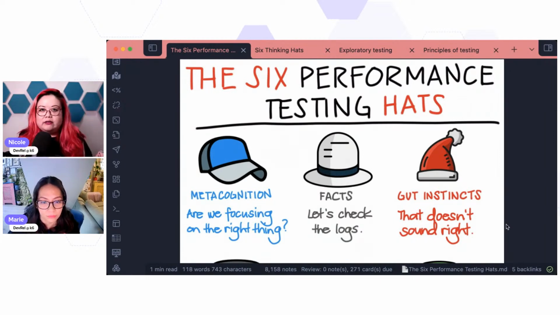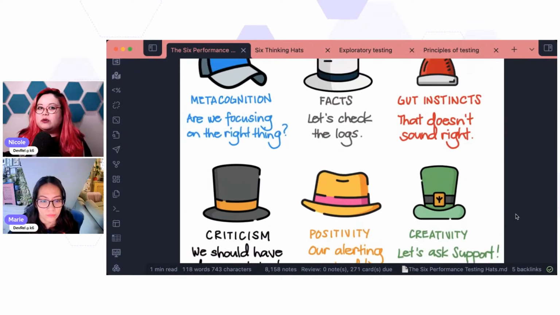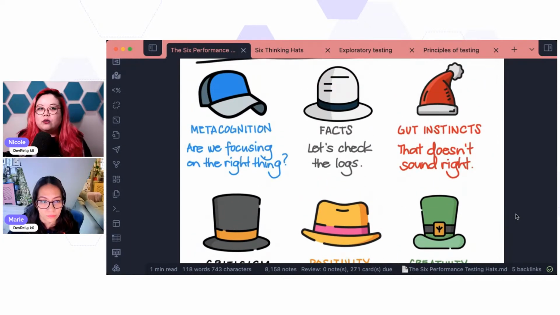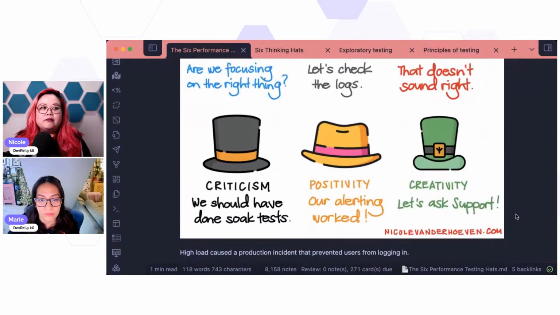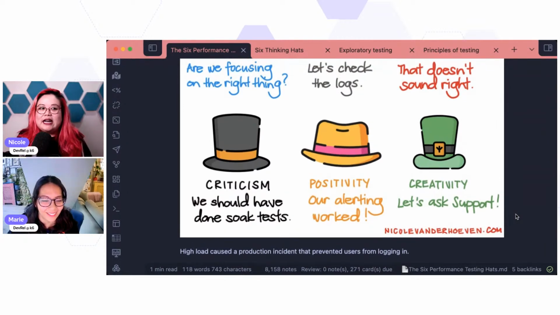White is all about facts, doesn't care about intuition or anything. It is looking at what you can actually prove. Red is more intuitive. It's bringing in your experiences and gut reactions. Black is criticism, like what could we have done better? Yellow is positivity, things that we did well. And creativity is just like resourceful things that are a little bit out of the box.